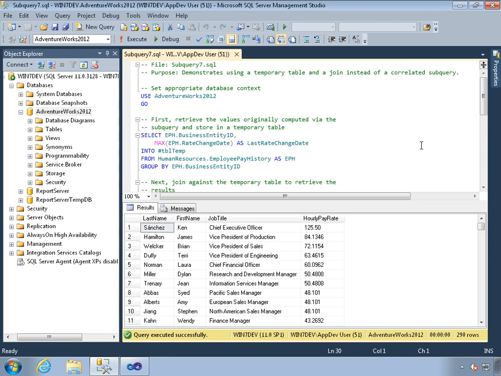I'm not saying that in every case you want to swap out subqueries for temp tables, but take a look at them as being an option when you get into more complex queries.